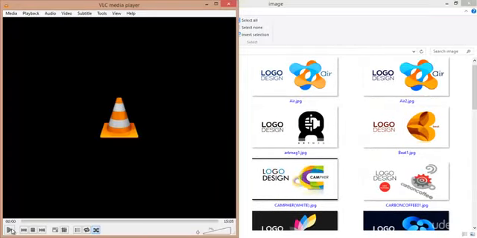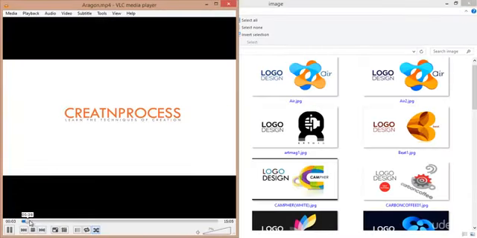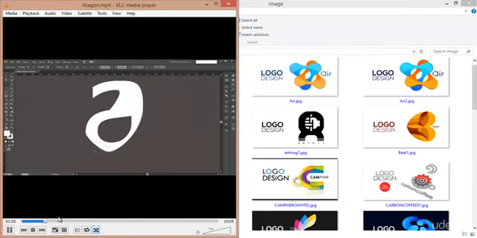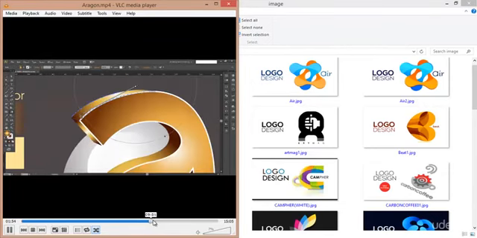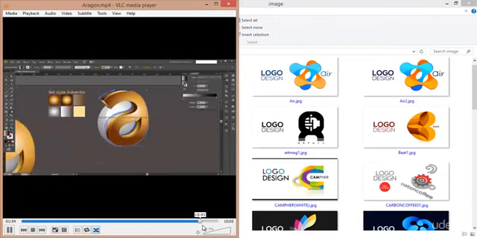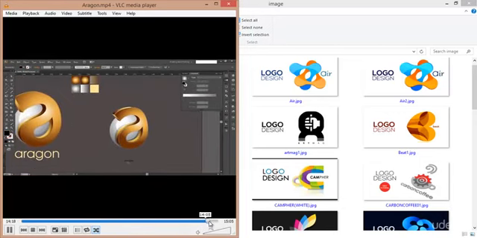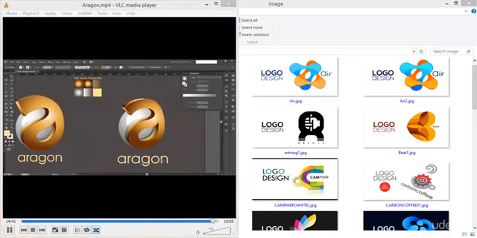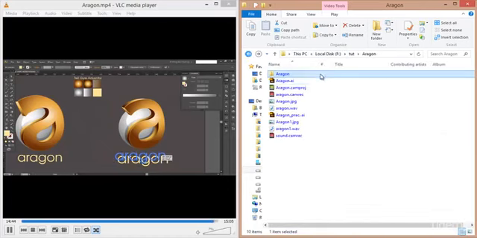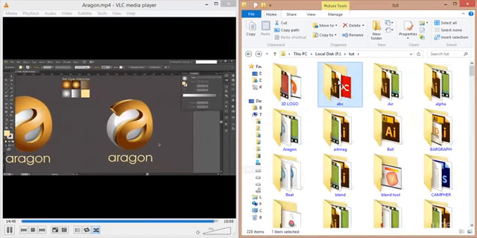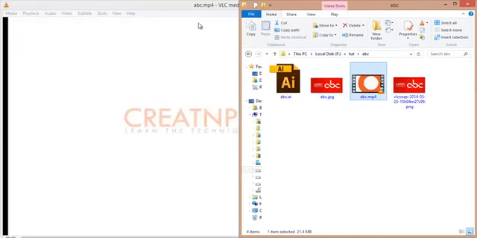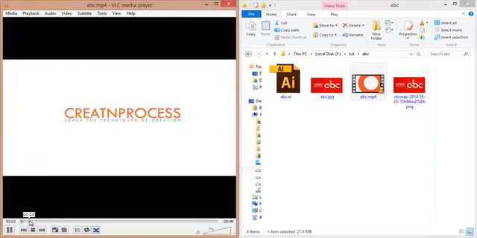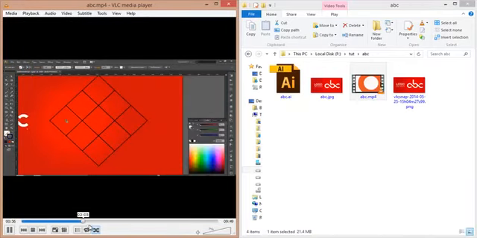Like in this video, we can see we have prepared this 3D logo from the alphabet, and then used the 3D objects, 3D options, and finally made up this logo design. In the same way, we have created other logo designs like this one, ABC, in which we have used different tricks to create this logo in the easiest way.